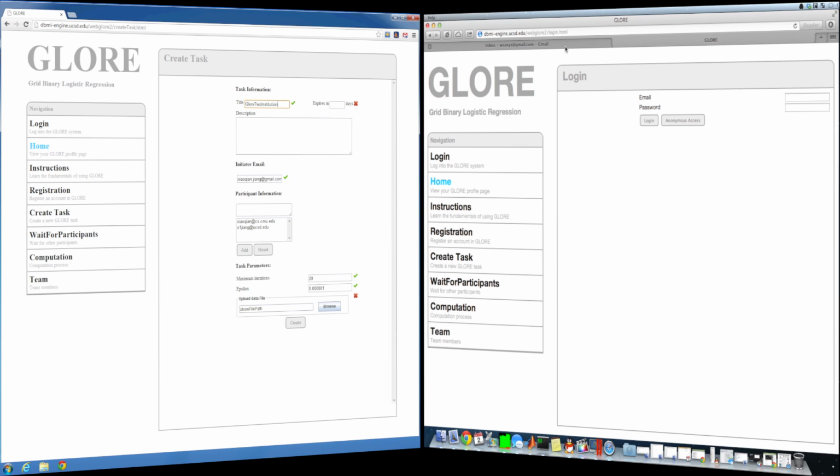Next, the task initiator puts down the expiration days, which WebGLORE will use to check the validity of a task whenever it is loaded. Then, the task initiator puts down a short paragraph to describe the study and specifies the email address of his or her collaborator from the other institution.